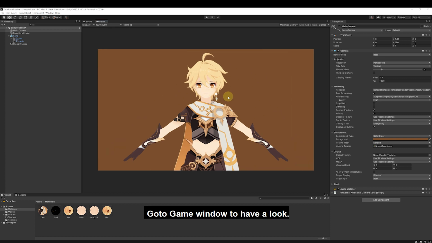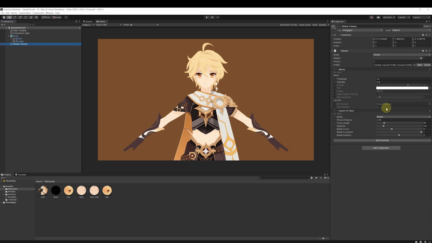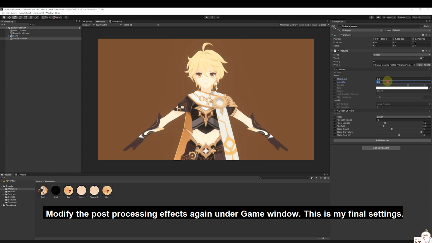Go to game window to have a look. Modify the post-processing effects again under game window. This is my final settings.